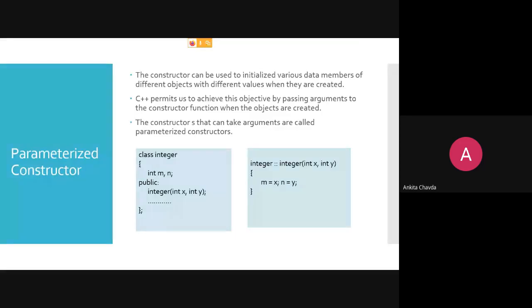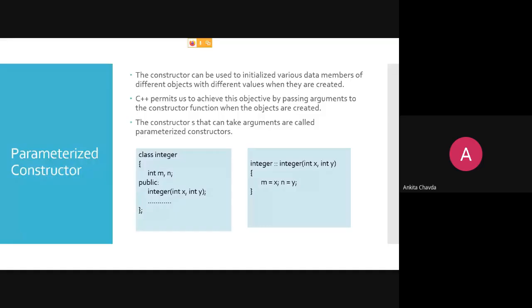So C++ will permit us to achieve this objective by passing arguments to the constructor function when the objects are created. So the constructor that can take arguments is called the parameterized constructor. It does not mean that there are only two parameters. You can understand, in a function also I can pass one parameter, two parameters, 3, 4, 5, 6, as many as I want. So here also I could have a parameterized constructor with maybe only one parameter, or even two parameters.